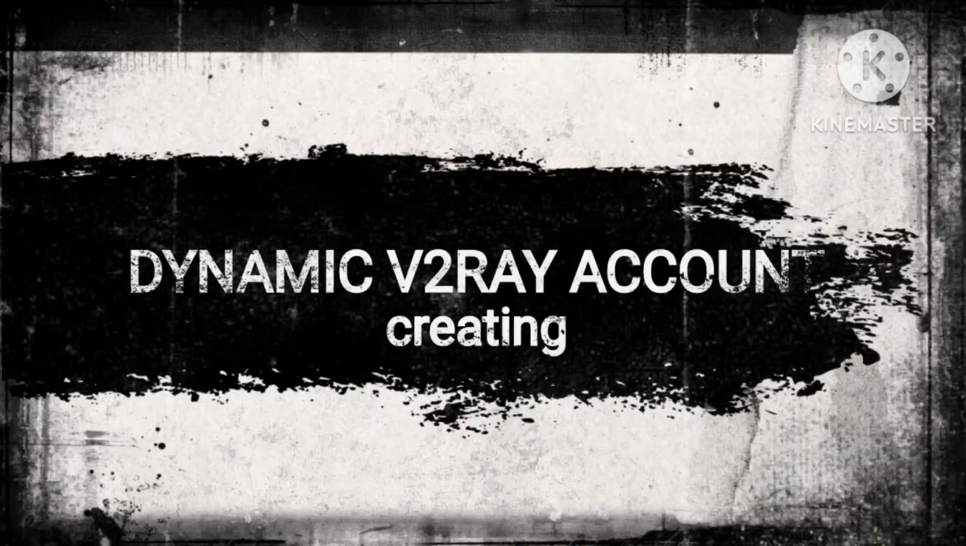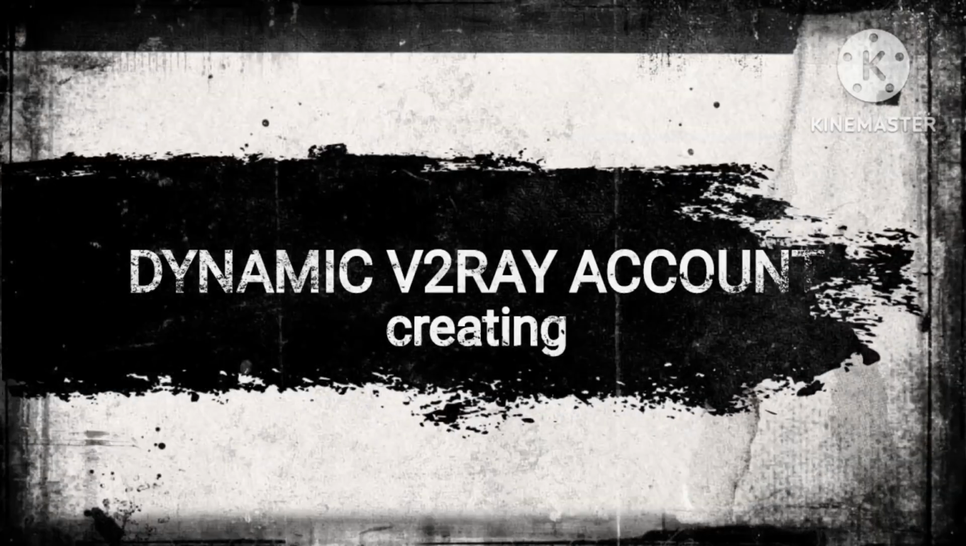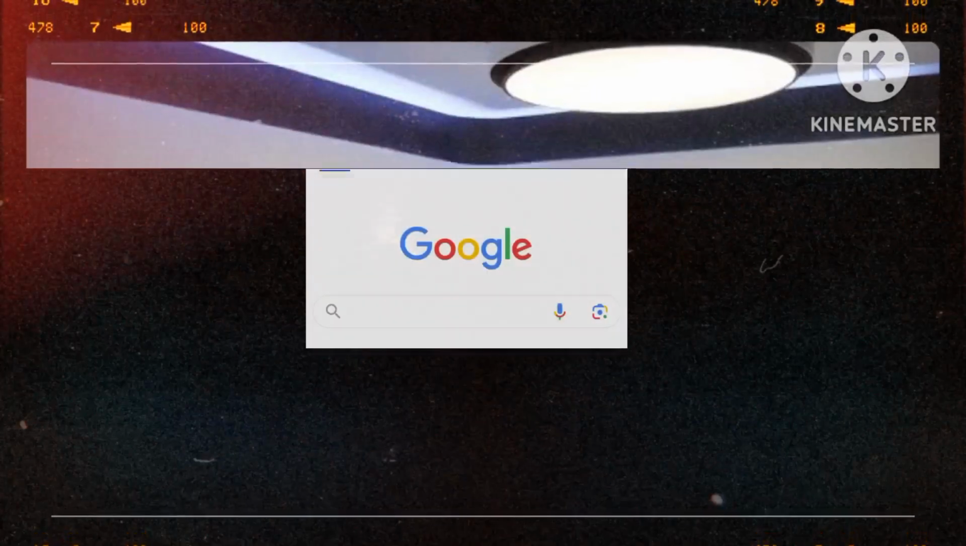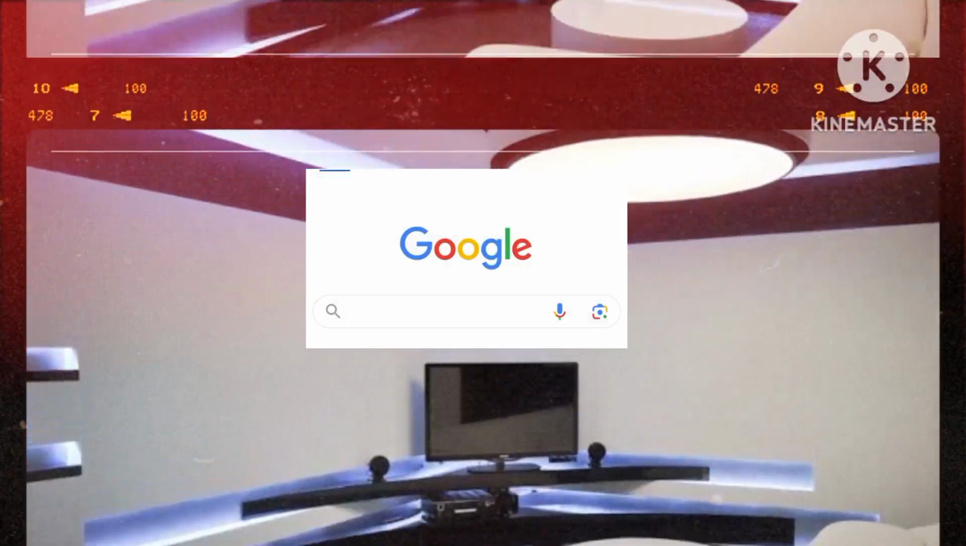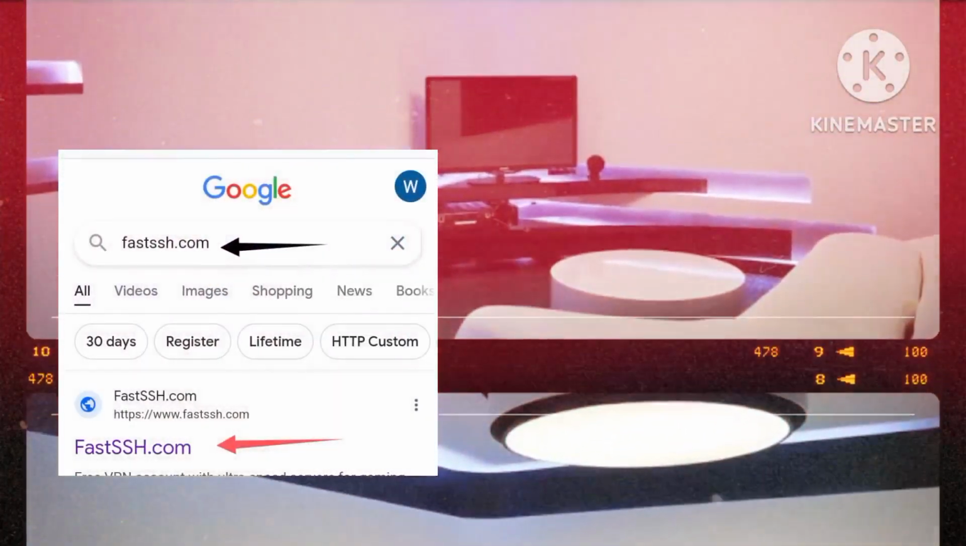Today, we will guide you through the process of creating a Dynamic V2Ray account, a method that can significantly improve your internet speed. Let's begin by opening your web browser and navigating to google.com. Once there, search for FastSSH.com to access the website's homepage.